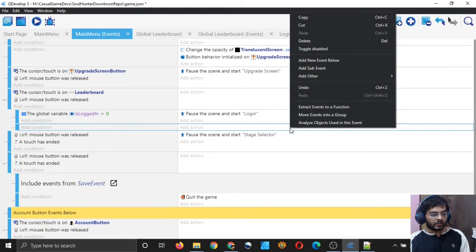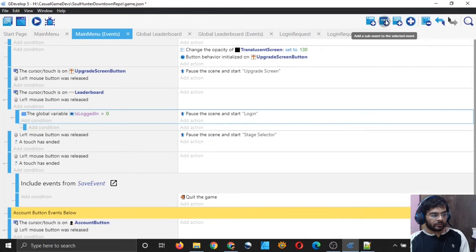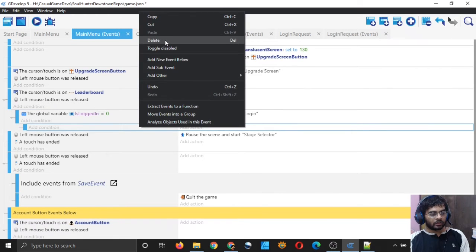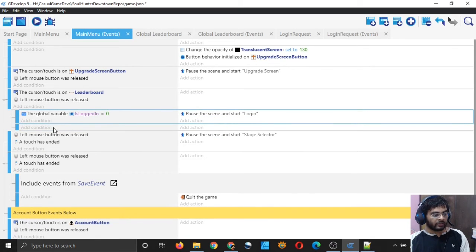So now let me delete this one, and if I select this and add a sub event, you can see that the new event is actually not at the same level as my previous event which I had selected. The new event is actually a sub event of my previous event which I selected. So that's something which you can pay attention to, take care of. So if you select this one, add an event. So now you have a new event which is at the same level as your event which you had selected.